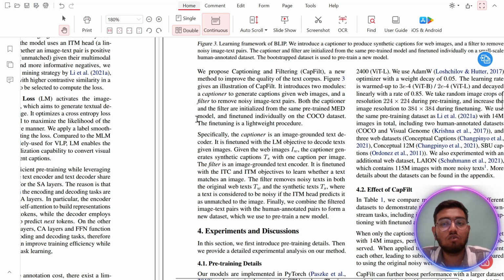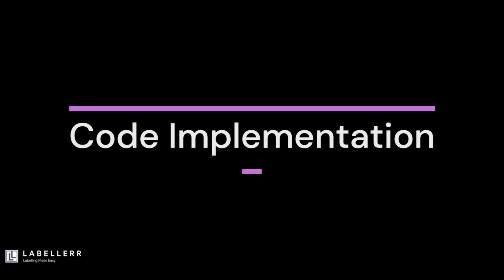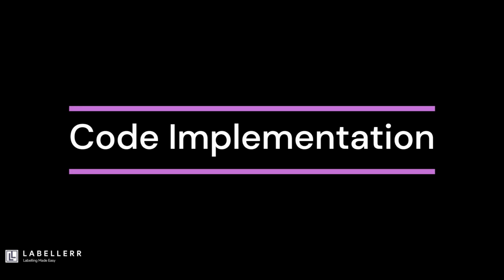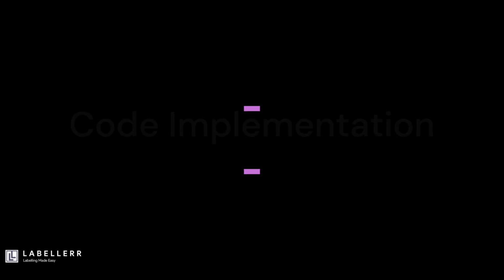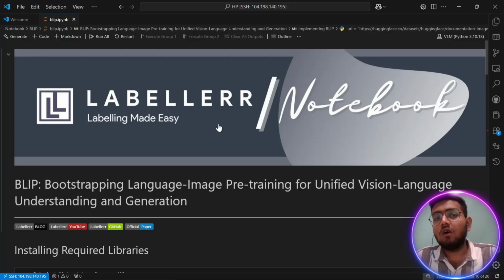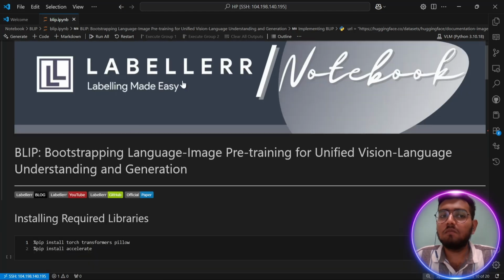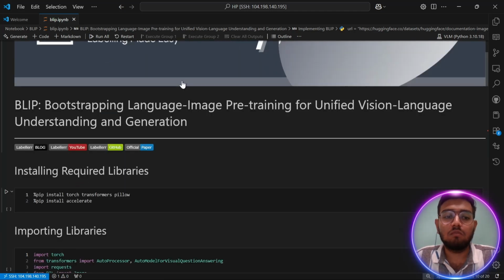So with this, our review on BLIP is over. Let's get to its implementation. Let's see how you can implement BLIP on your own. So to implement BLIP, first you have to install some required libraries, which are Torch, Transformers, Pillow, accelerate. Let's run this.